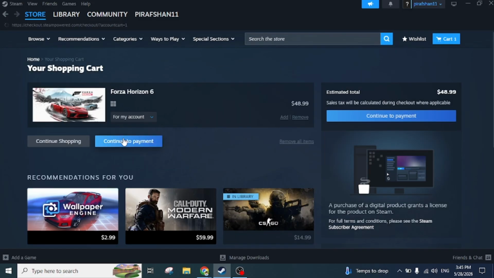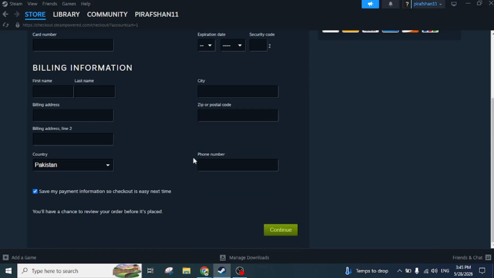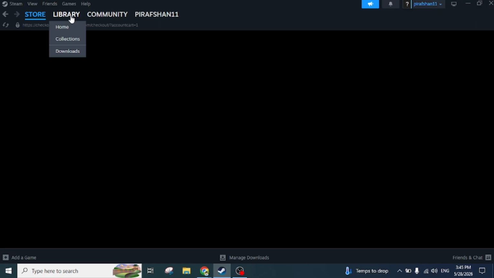Click Continue to Payment, fill in your billing details, click Continue, and finally hit Purchase. Once you do, the game gets added to your library, where you can download and play it anytime. This step is very important, so double-check your payment info. That's it, you are ready to play.